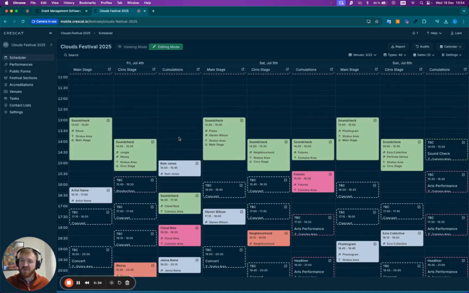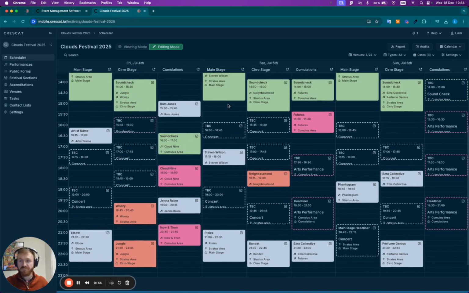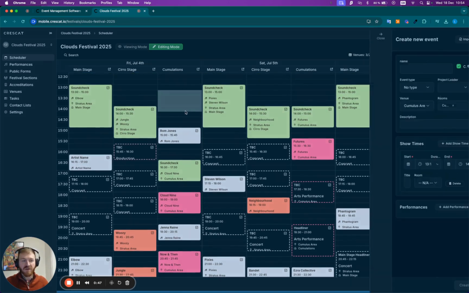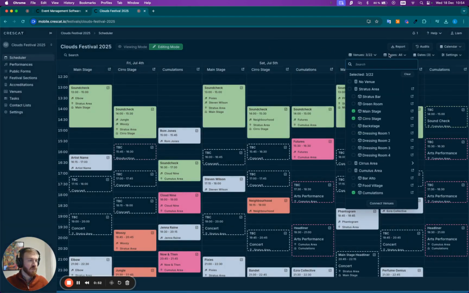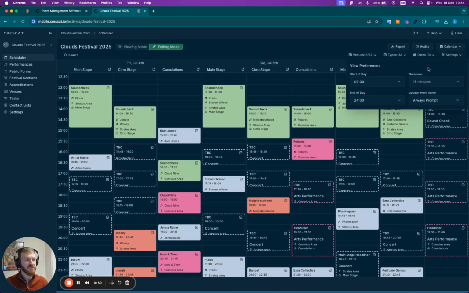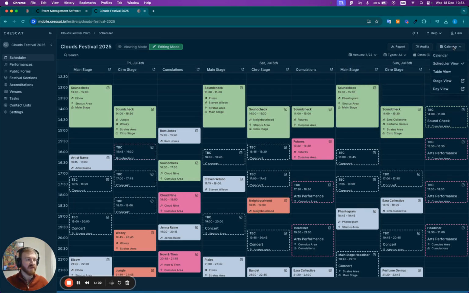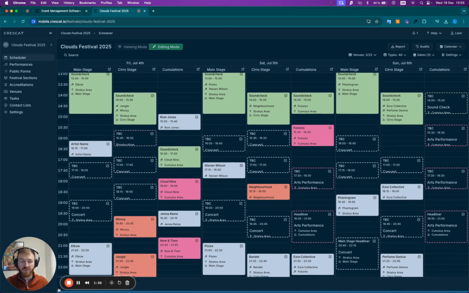When you log into Crescat Festival on desktop, you will land here in the scheduler. The scheduler gives you an overview of everything taking place at your festival and acts as your starting point in Crescat. In the scheduler, you can create time slots and add performances and apply venue, event type, and date filters. You can also, from the settings, change some of the view preferences here and select different views such as calendar, scheduler, and table view. So let's take a look at what we can do with these events.